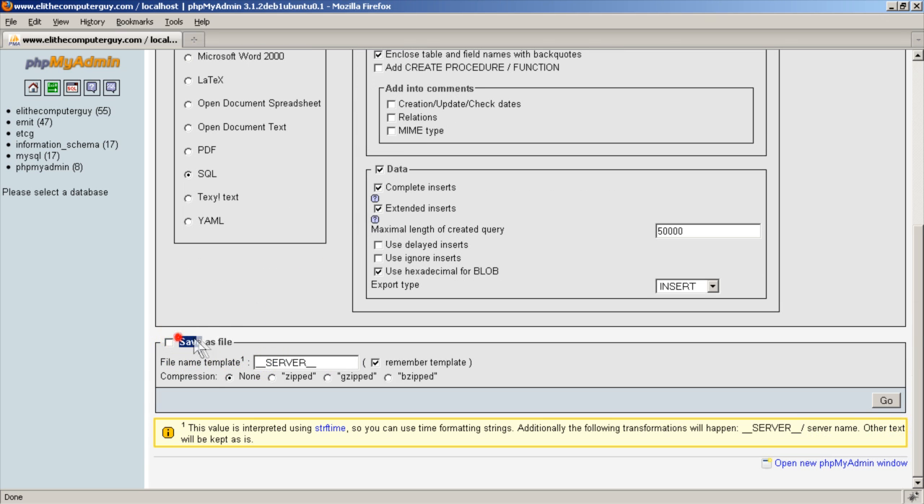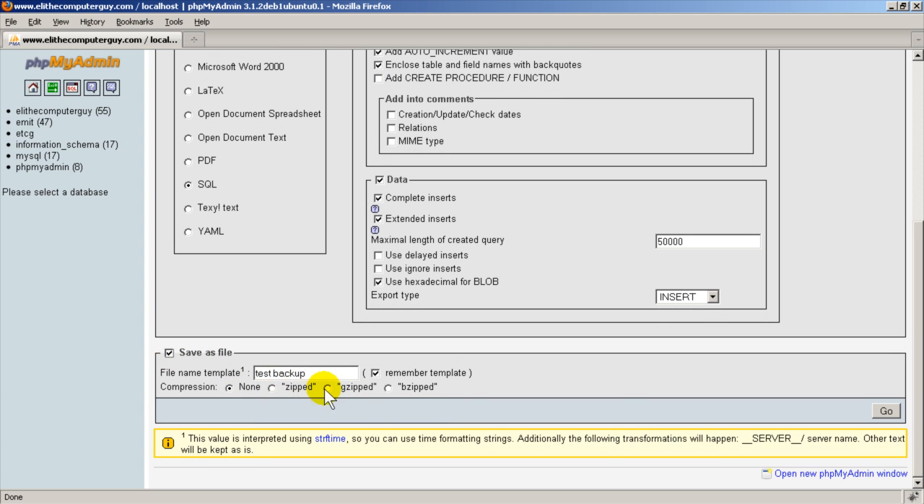And then all you do is go down. If you're backing up your database, make sure you check this Save As. If you don't check Save As, it won't actually save your database for some reason. You can then put the file name that you want, test backup, and then you can say whether or not you want this backup compressed. Do you want it zipped, gzipped, or bzipped? And then you hit go, and it will create a backup file of all of your database.